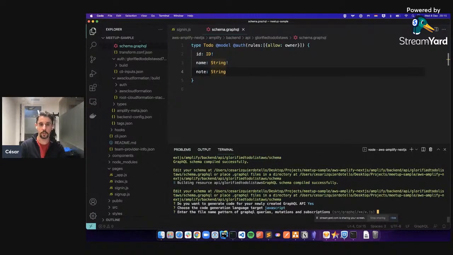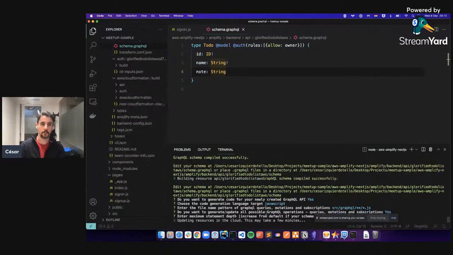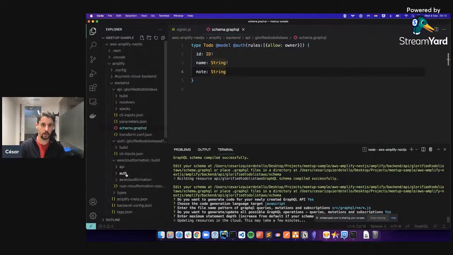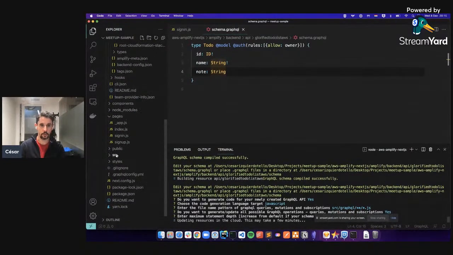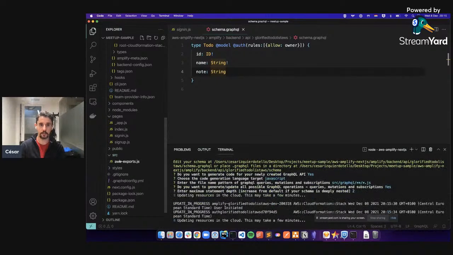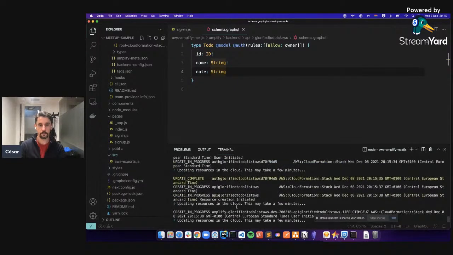And where do you want to store your files, your queries, mutations, subscriptions? I want to store them here. Do you want to generate all possible operations? Yes. And what should be the maximum depth of the generation? So 2 is fine. If we go to the source code, it's gonna generate in this folder all the code that we need. And at the same time, it's gonna use CloudFormation to spin up the services as needed.